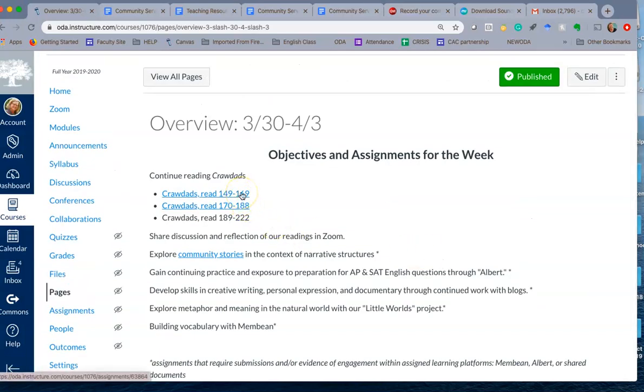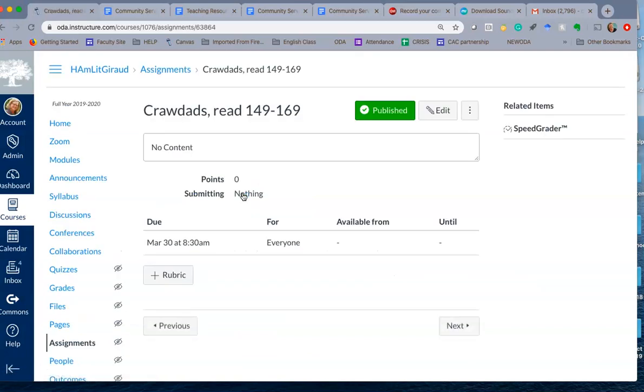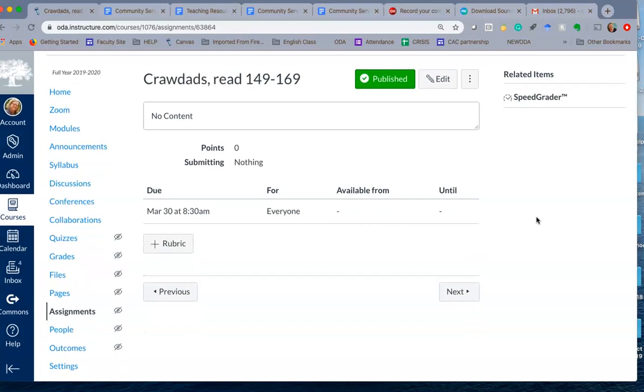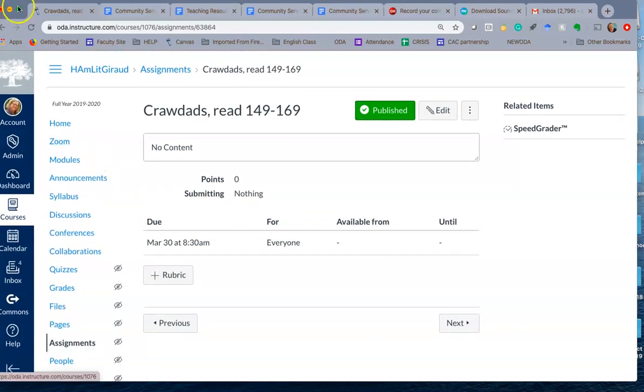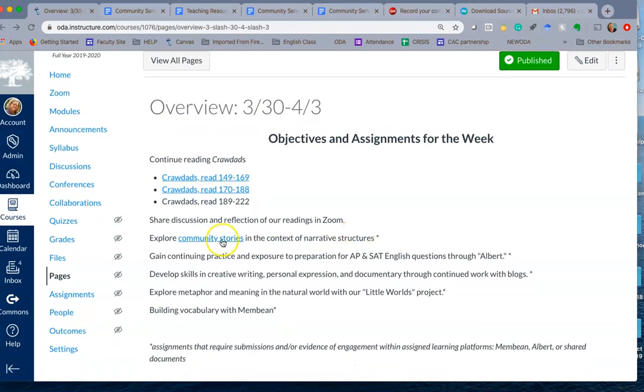And when students see that, read 149 to 169, or whatever the assignment is, they can click into that assignment. There's not much detail here because it's just reading in the book, but that will take them to the assignment. So if I go back, I can look at one that has a little bit more depth. So here's one that I've linked.